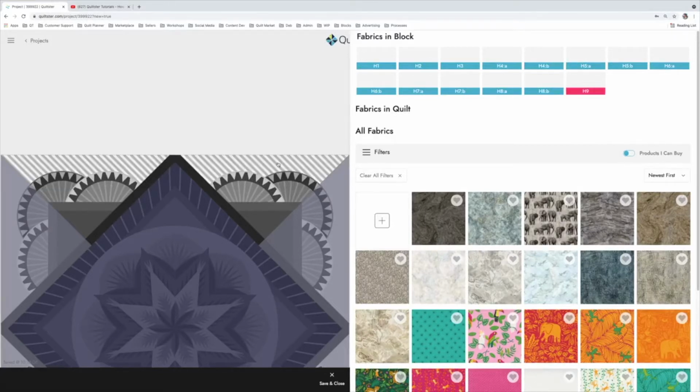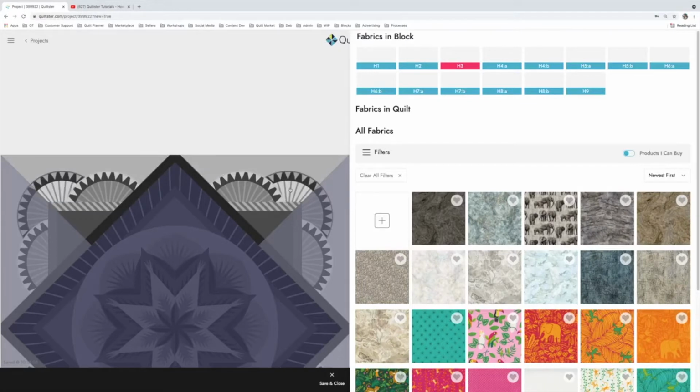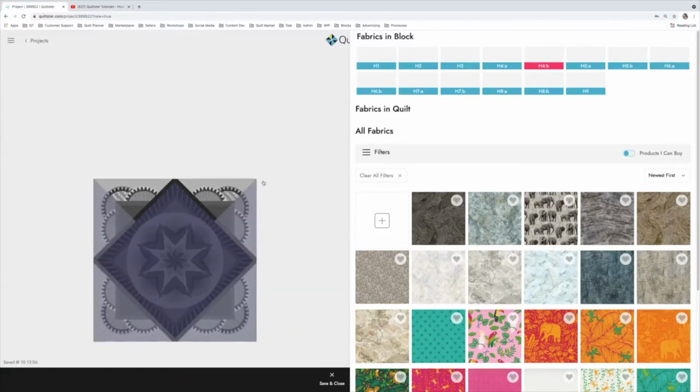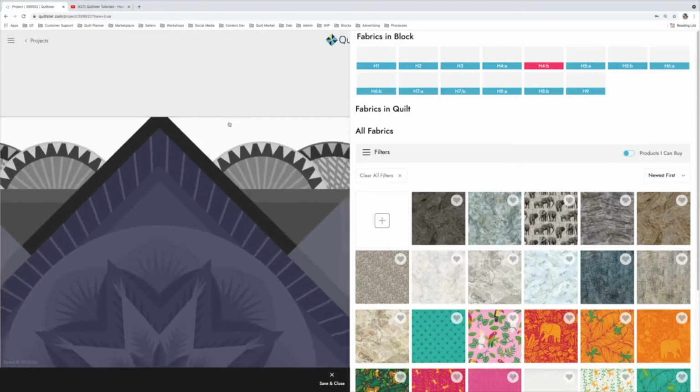So you can use these ones over here to change where you're coloring, or you can click on the pattern itself. And I recommend, if you're on a mobile device, sometimes it's easier to use the fabrics in block, because these little lines or sometimes different spaces are harder to click on the pattern. You can also zoom in if you scroll up and down, which is helpful at times.